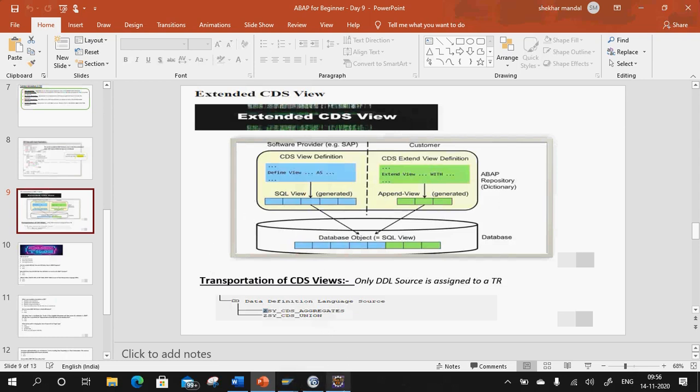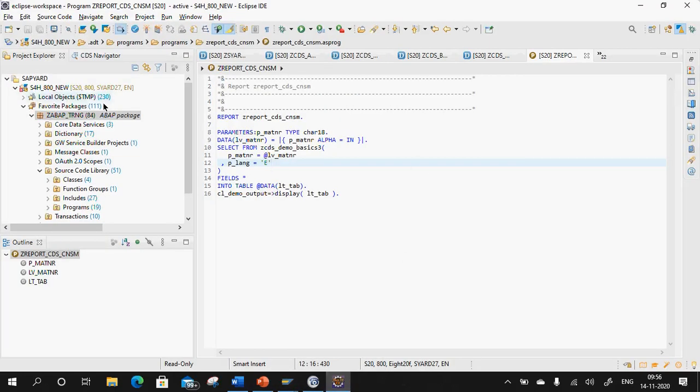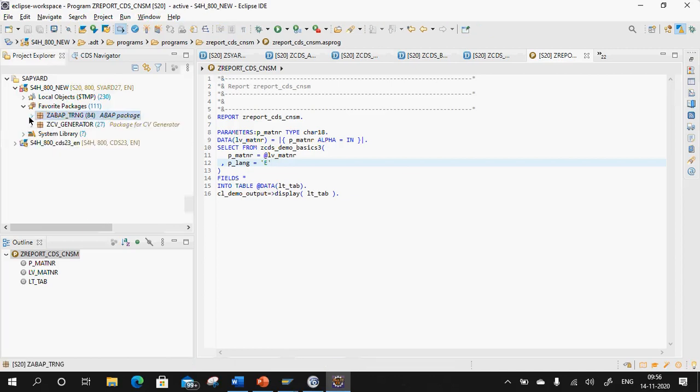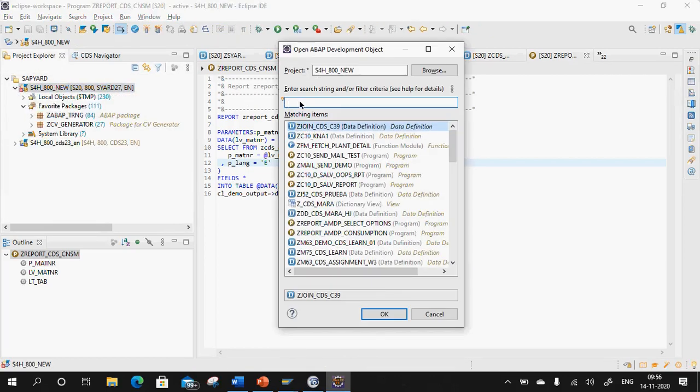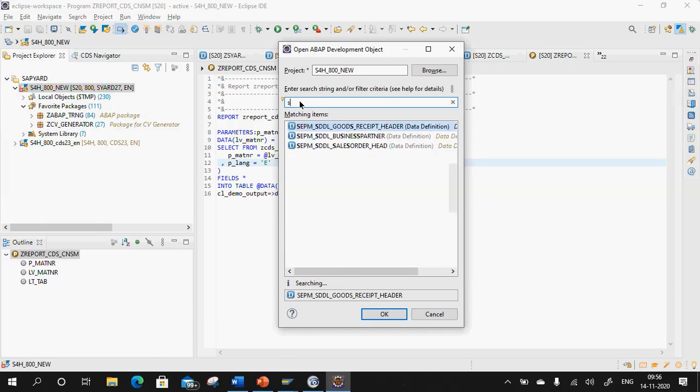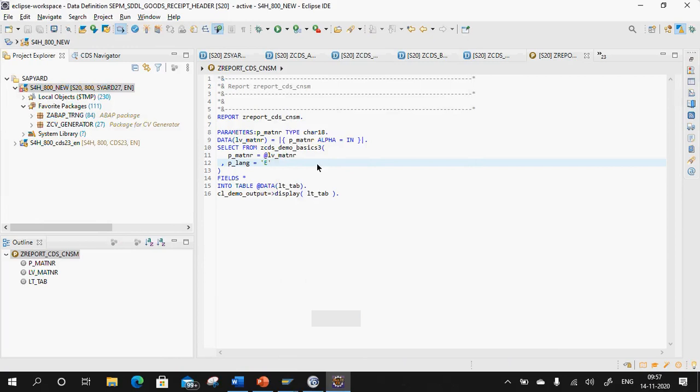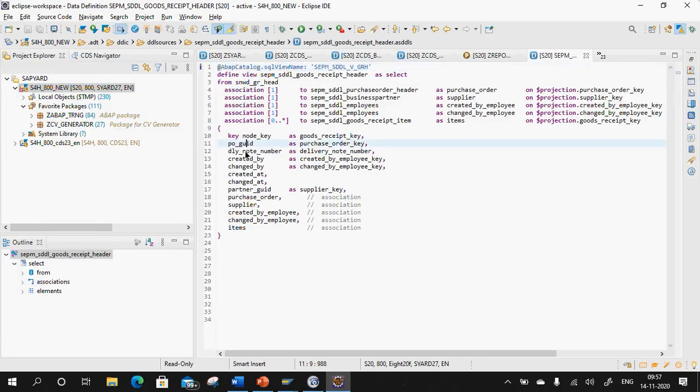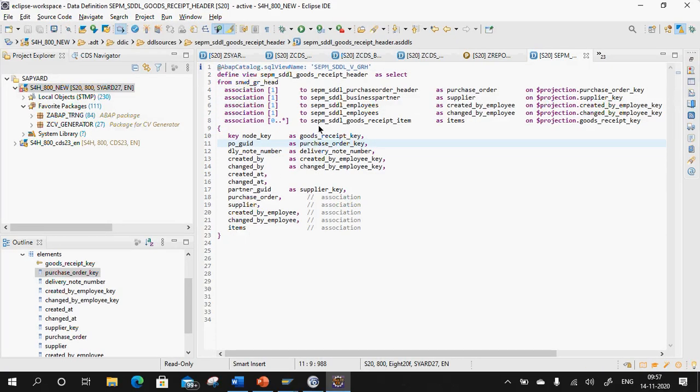So we will extend a standard CDS view. We have got some EPM standard CDS view. I'll just show you this. We will extend this CDS view SEPM_SGDL goods receipt header. So here are these fields. We will try to add additional fields to this standard CDS view.